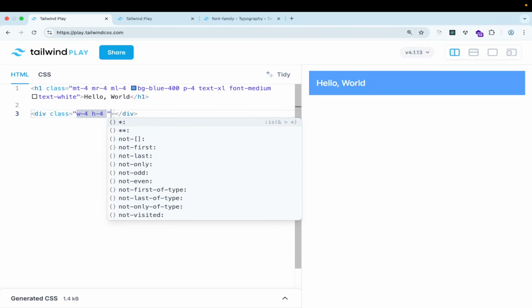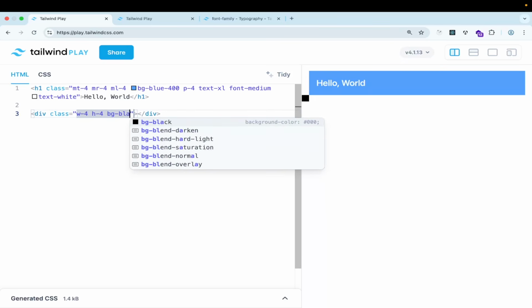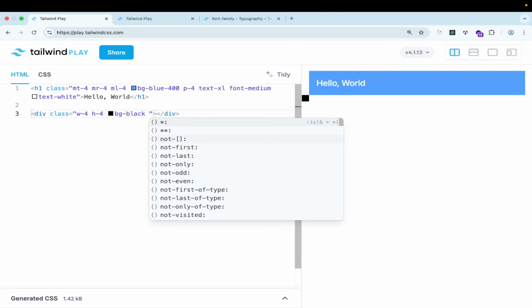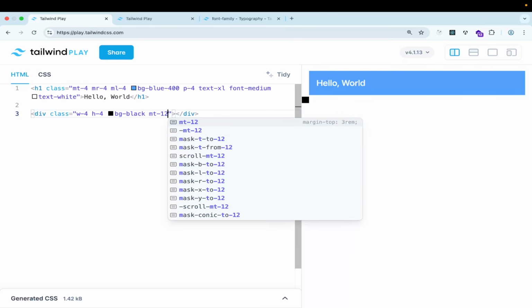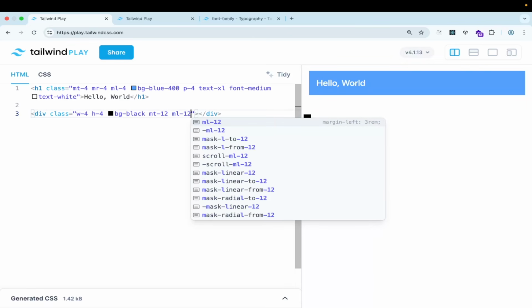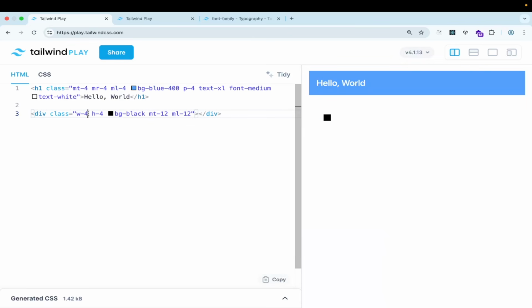Then I will add background color to black. So here you can see we have the little box of 4 into 4, which is 16 pixel and 1 rem. Now let's give some margin from top. So I will give, let's say, 12, which is 3 rem, and from left I will give 3 rem. Let's increase the width.